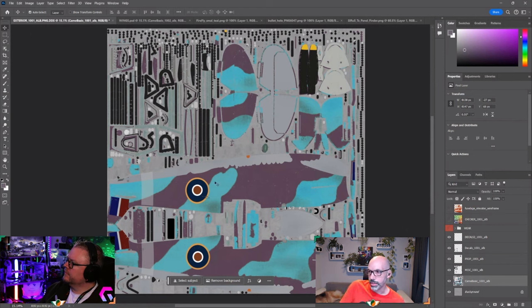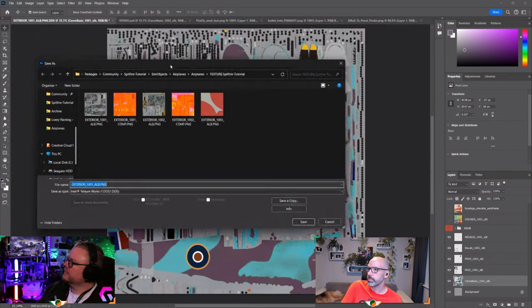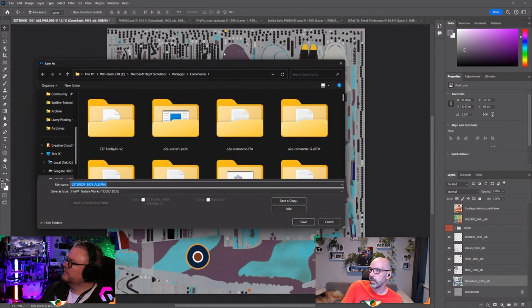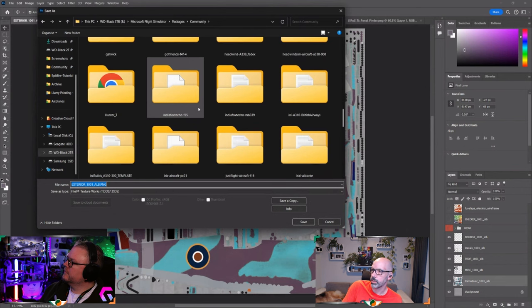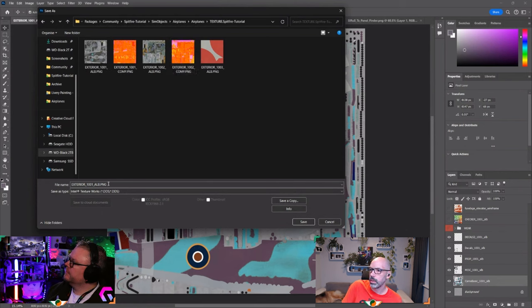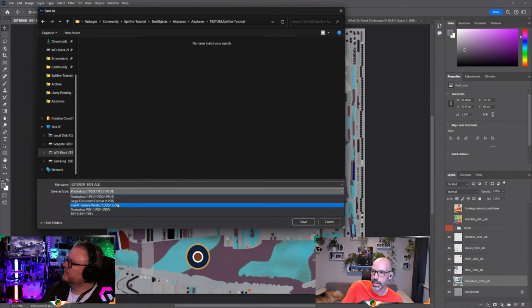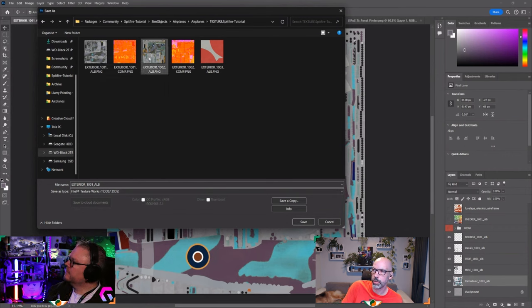Okay. So once you've done that save, save as a DDS, very simple. File, save as, where's my box? There it is. Then you go into your community. You would find your livery file. So mine is called Spitfire tutorial. Tutorial, here you go. So you go Spitfire tutorial, sim objects, airplanes. And then you want to go to this texture file. And normally it would show blank like this. In this save as type, you pick your DDS, my example is Intel Textureworks DDS. And then you click on whichever the file is. Don't accidentally save the fuselage as the wings, because the sim will have a bit of a moment. So you click on the file, press save.